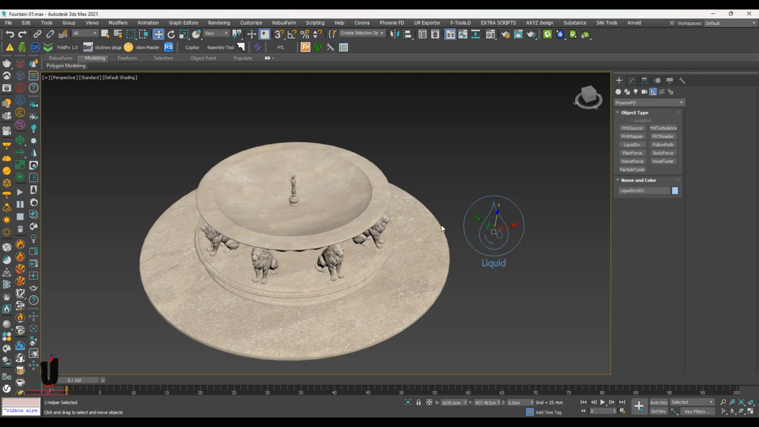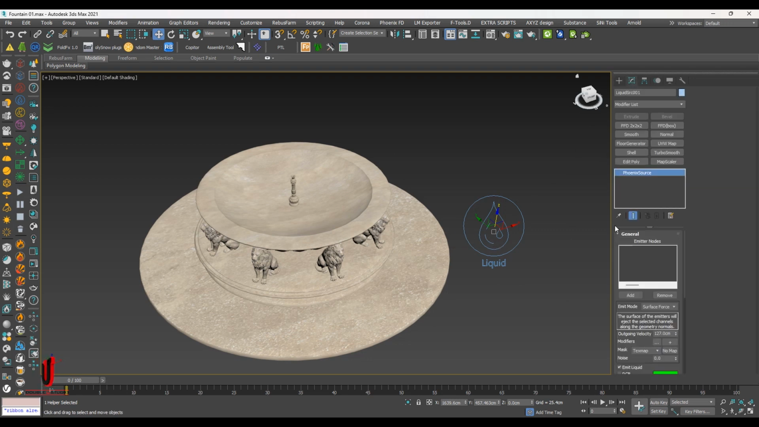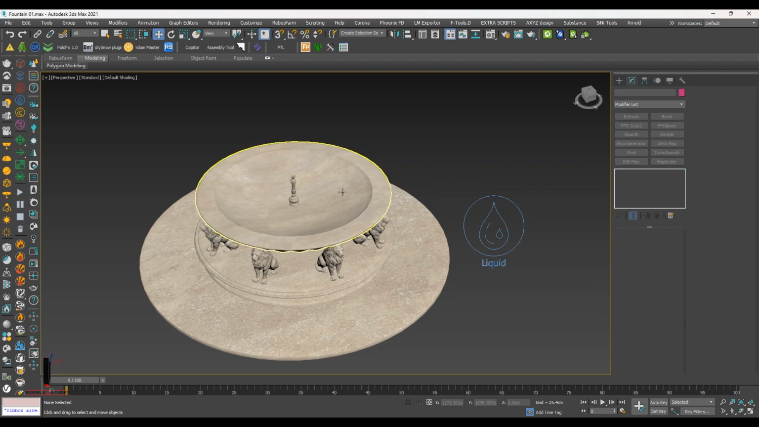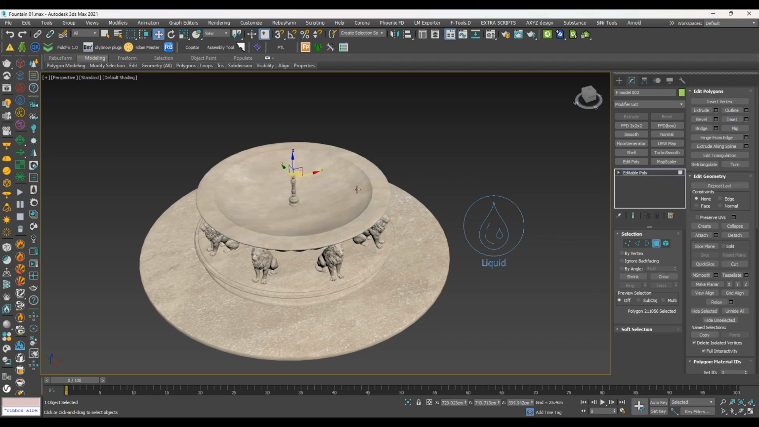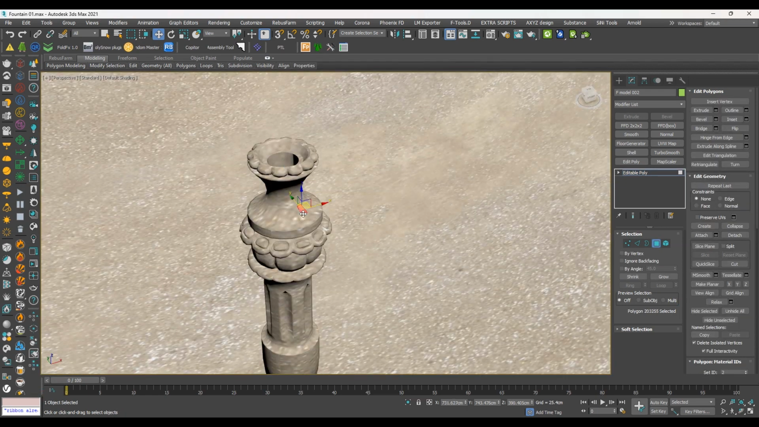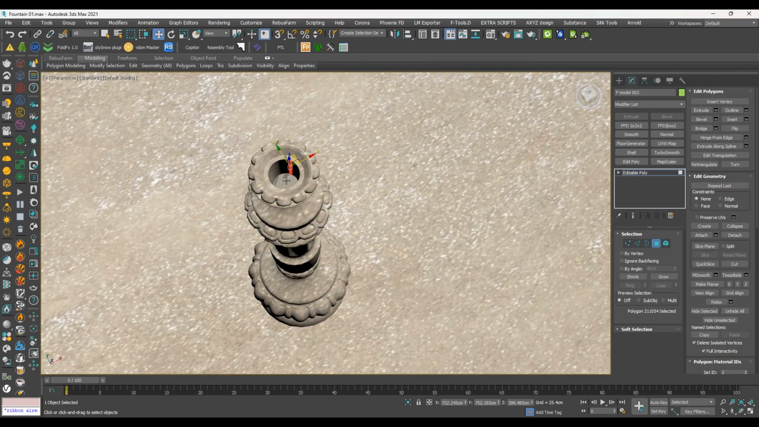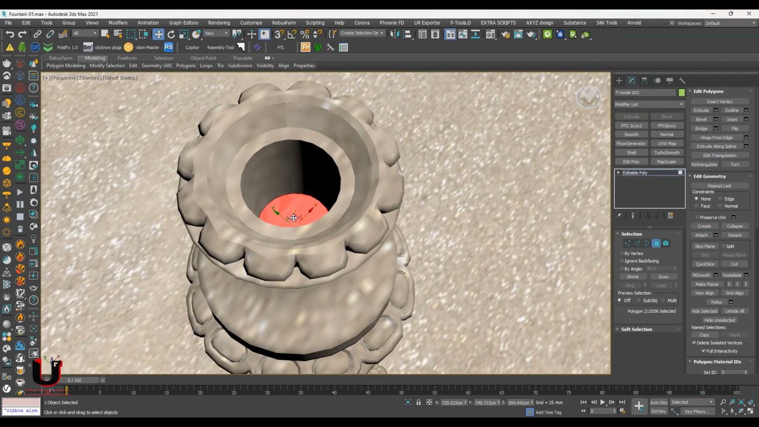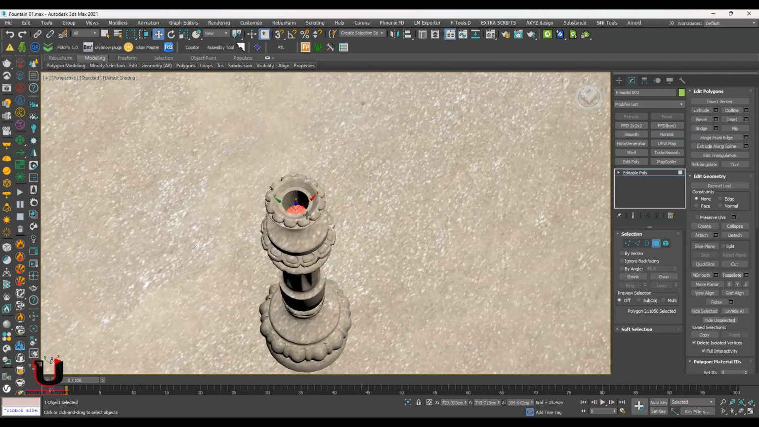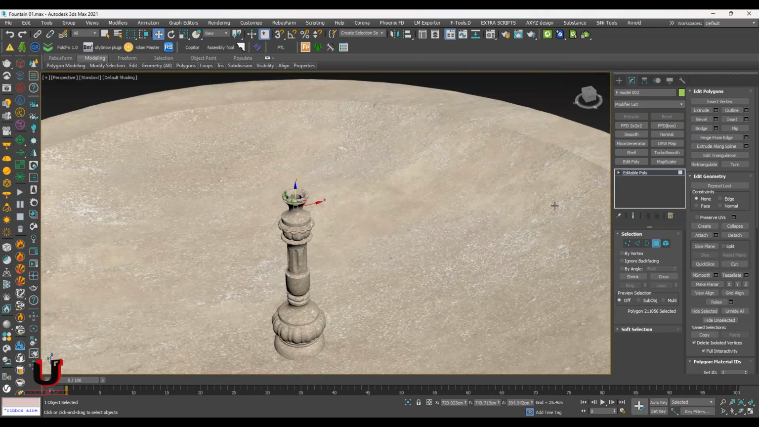Then go to the liquid modification option. Add the water source object. And on the object, select the polygon for water outcome. Make the ID name of the polygon.